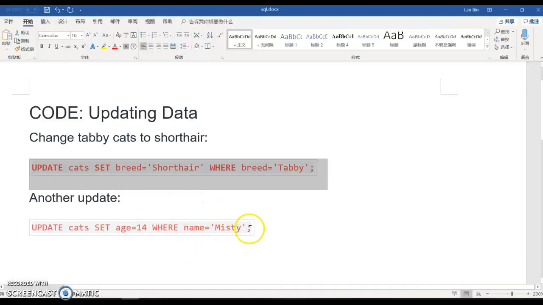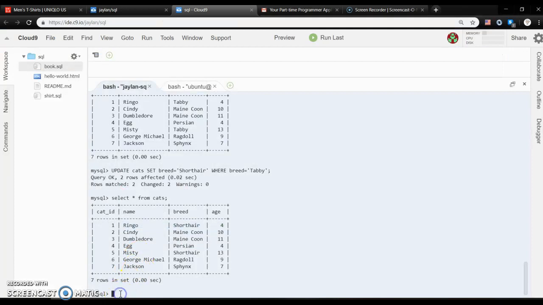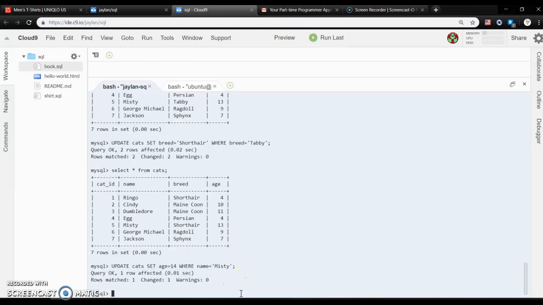Let's do it one more time. In this command, which means from the same table, we want to change all the names Misty, and the age becomes 14. So if the name is Misty, we want to change his age to 14. We execute it to see what's the difference.